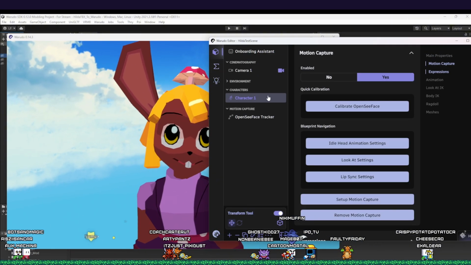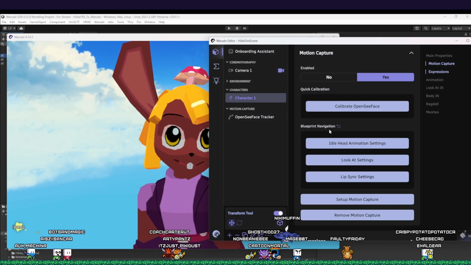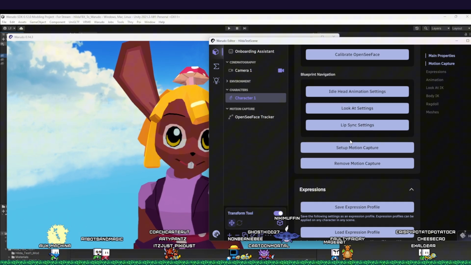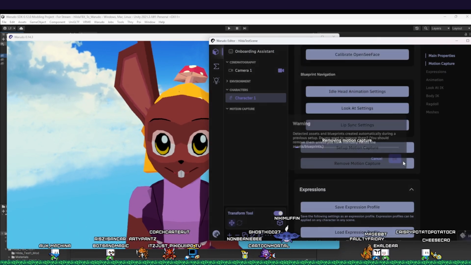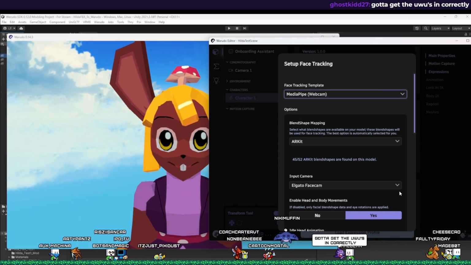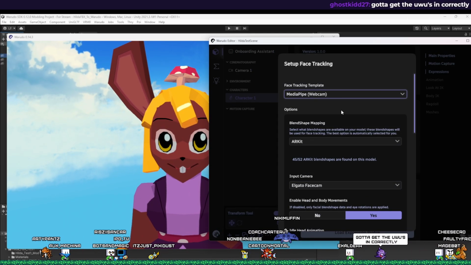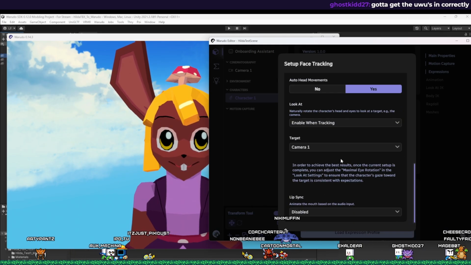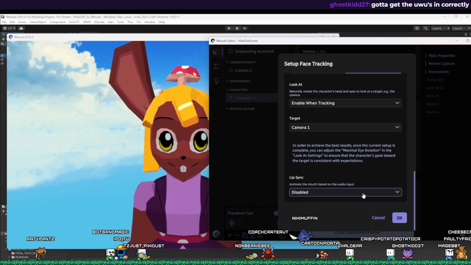You can see there's other options too. If I set up motion capture, there's also MediaPipe, which I've heard good things about. Yeah, so there's MediaPipe as well. We can try and set up MediaPipe.